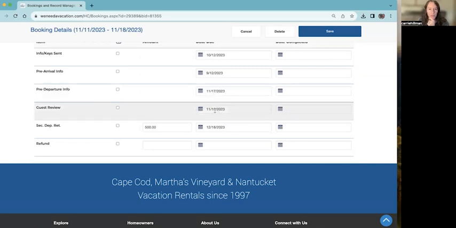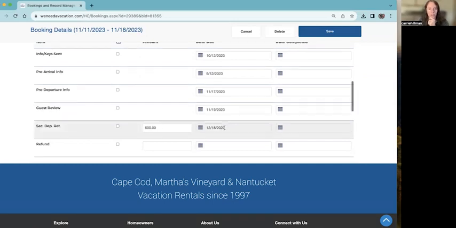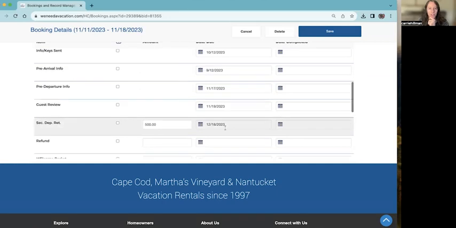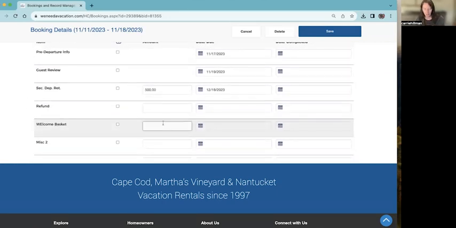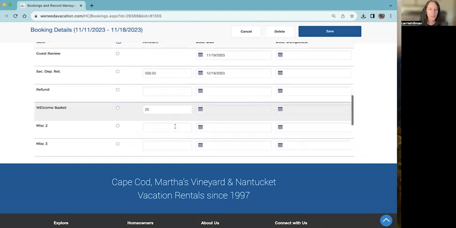And then I'm going to request a guest review the day after they leave, or usually I like to request it on that same day that they're departing. And then I want to make sure the security deposit is sent back 30 days after their stay. And here I can keep track of, maybe I spent $20 on their welcome basket. I can keep track of that number there.